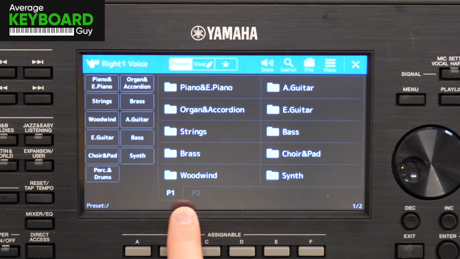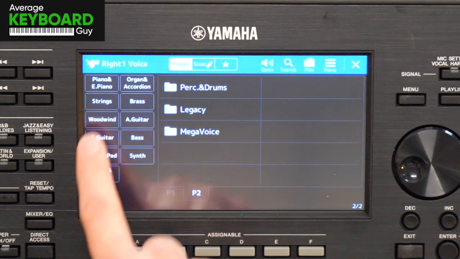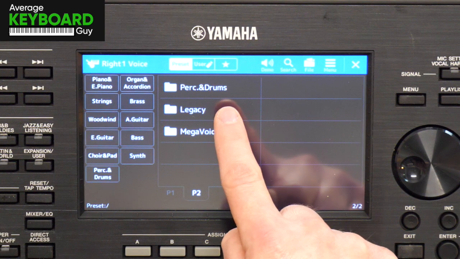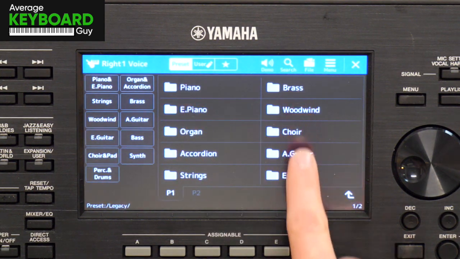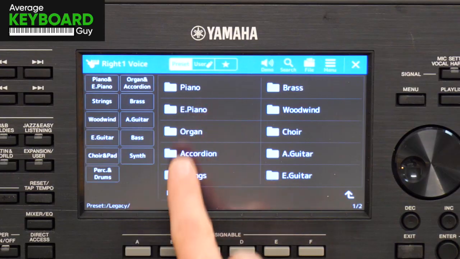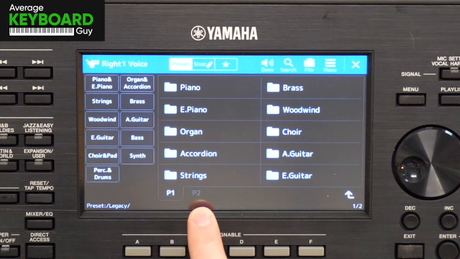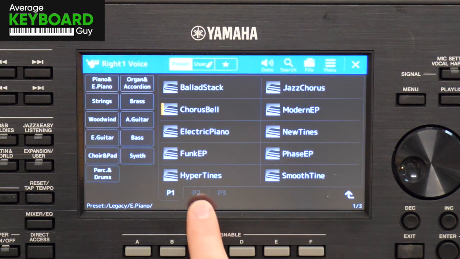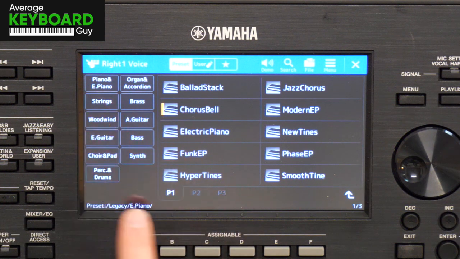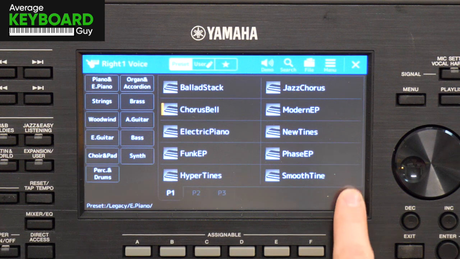But if I go to page 2 here, there's one that is not represented here, and it's called Legacy. And within Legacy, if I press this, we're then presented with even more categories that contain totally new additional voices and sounds. 2 pages of them, in fact. For example, if I go into electric piano, none of these will be available in that category just there. They're all in addition. And there's some really good ones in here.